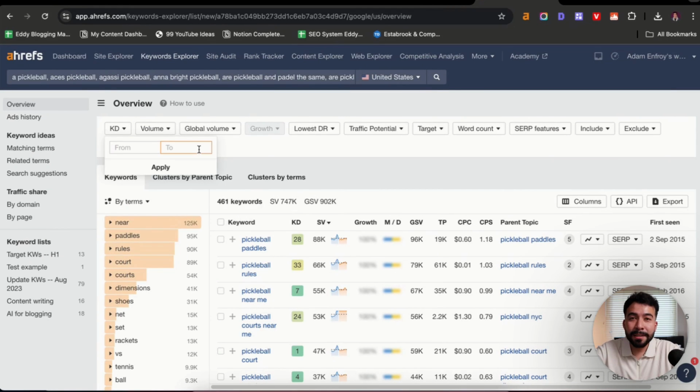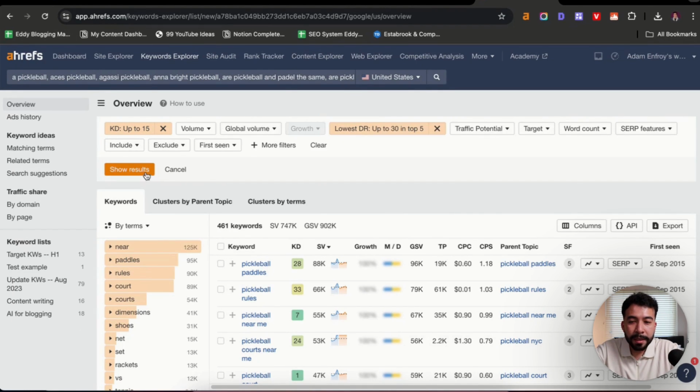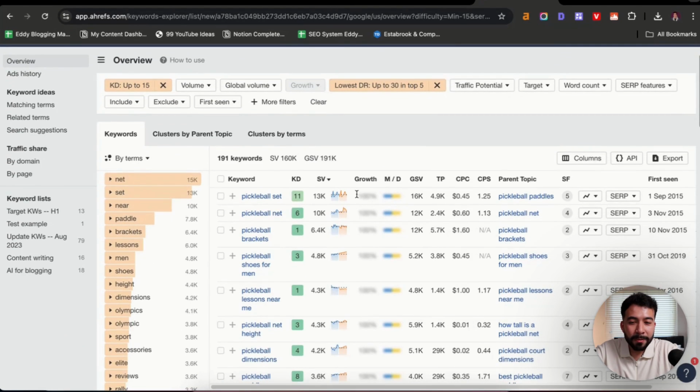So, making it easier to write content by filtering the ideas. If I was a complete beginner, I'd be going for keywords under 15, the lowest DR, which is the domain authority of a specific website. It goes from 0 to 100. So I'll do a domain rating of 30, and then from here, I'm going to see if I can find any keywords I can go after.